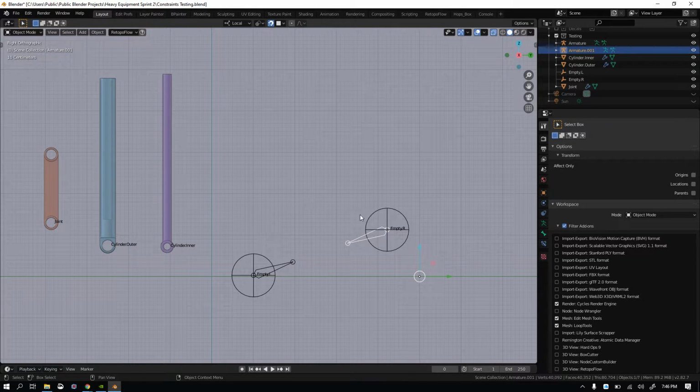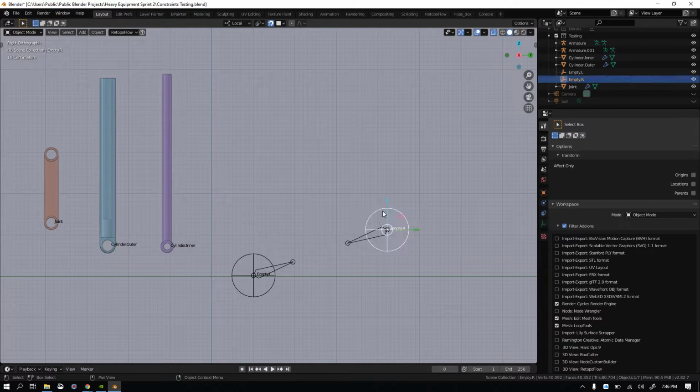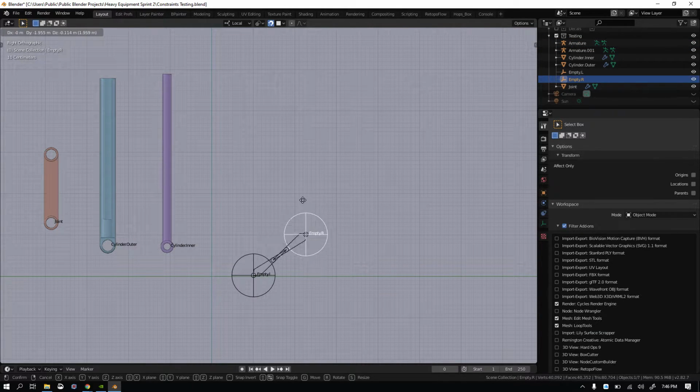empty with a copy location constraint, and then it is tracking to this empty on the left with a damp track constraint. And then this empty is doing the same thing, only opposite. So it's copying the left empty's location and damp tracking to the right empty. I want to do the same thing with these cylinders. So as I move around, you should see they look like they're pointing at each other.